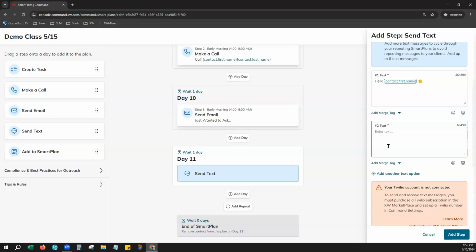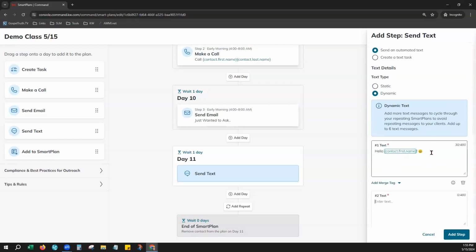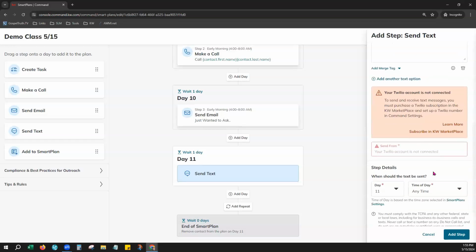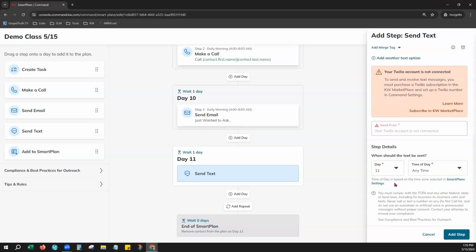And each time they go through this smart plan, again, it's a different connection with them so that they don't feel like it's super automated or cold. Okay, so it's a great option if you do have that Twilio account set up to choose dynamic texting. Down here at the bottom, you'll be able to again choose the day and choose the time of day that it'll go out. For texting, remember the time constraints. So it only lets you do from 8 a.m. to 8 p.m. So you don't have that early morning option, but you can choose any of the others.